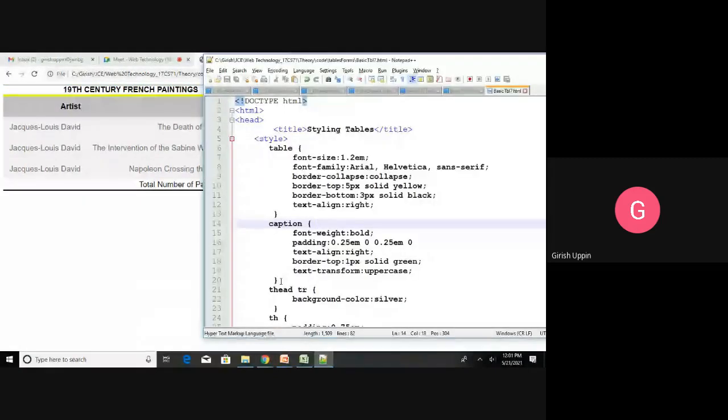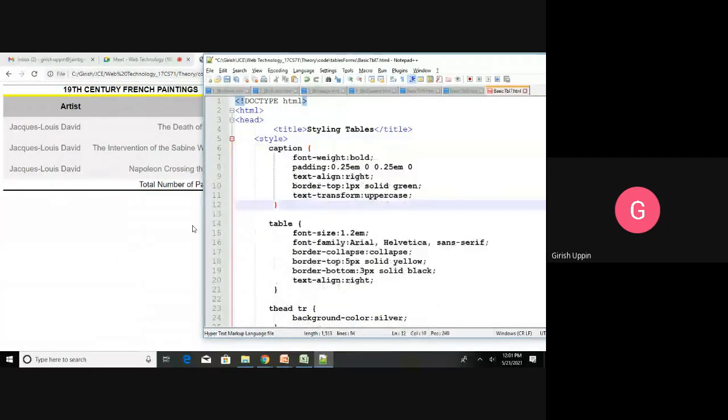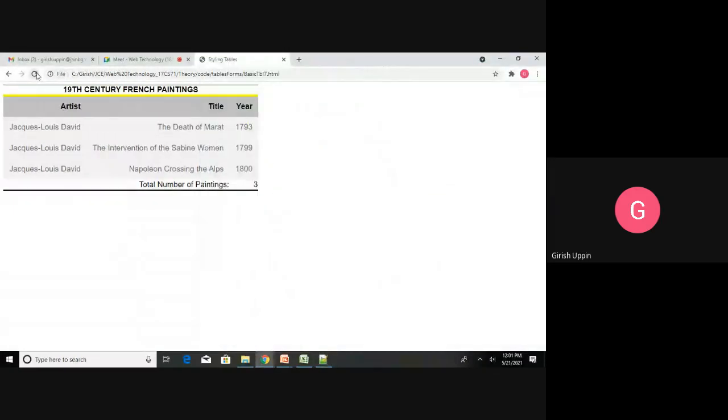So sometimes it gets overridden. That's why I said whenever you are using the styling, you have to go in a sequence. The location also matters. Okay, we have to see.